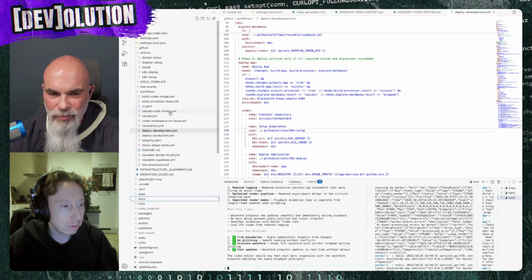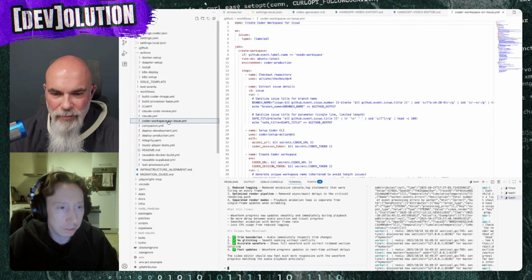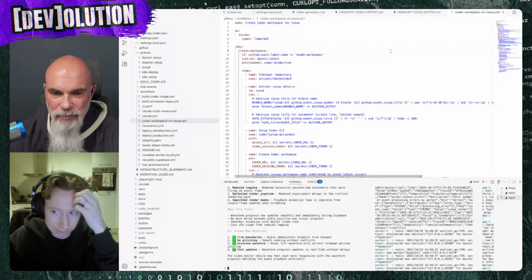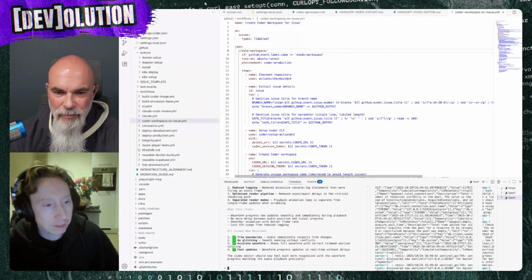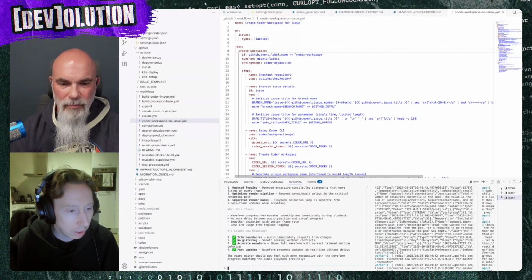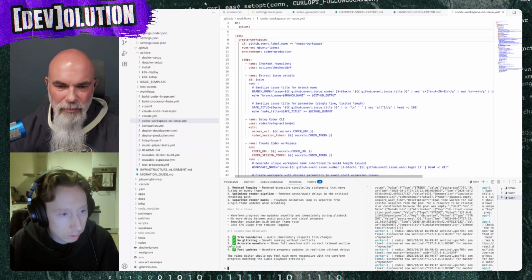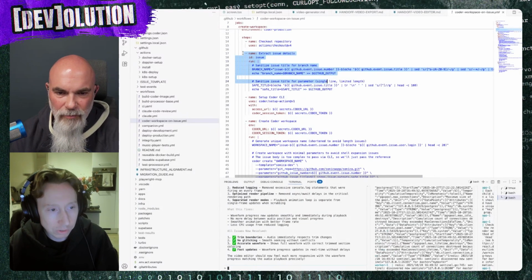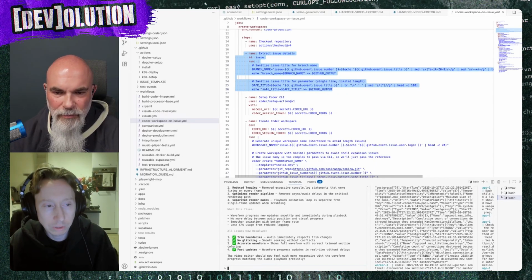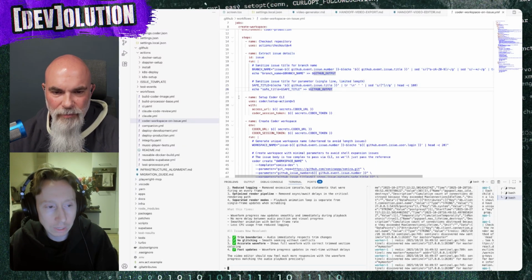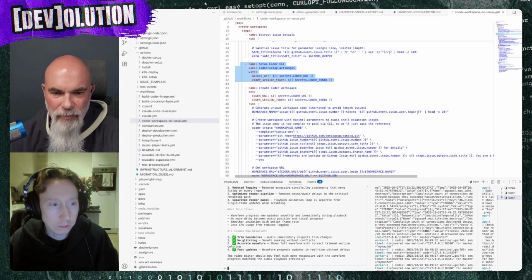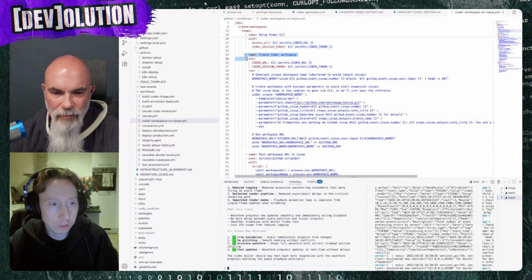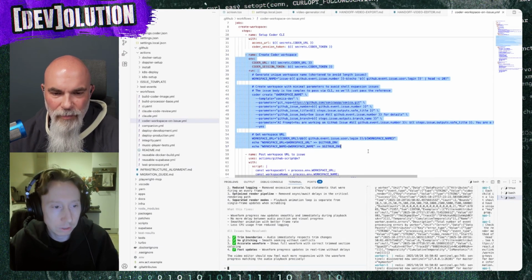And then we go into the Coder workspace on issue. So this is kind of the magic sauce here. The way that this works is pretty easy. It just pulls out the issue details from the GitHub issue, sets up the Coder CLI. Then that's it right here. Create Coder workspace. Here are the parameters.